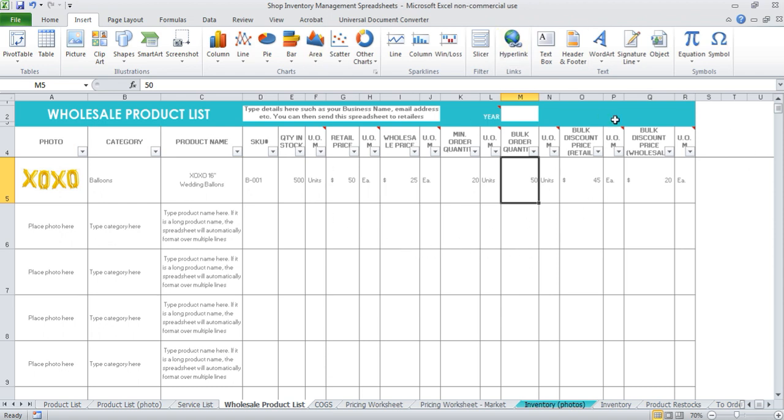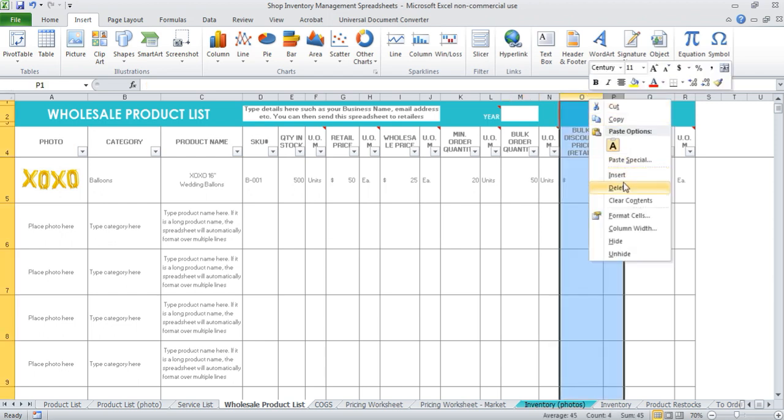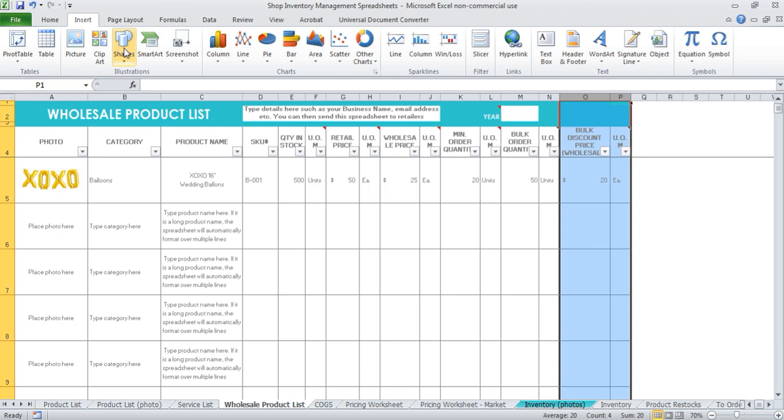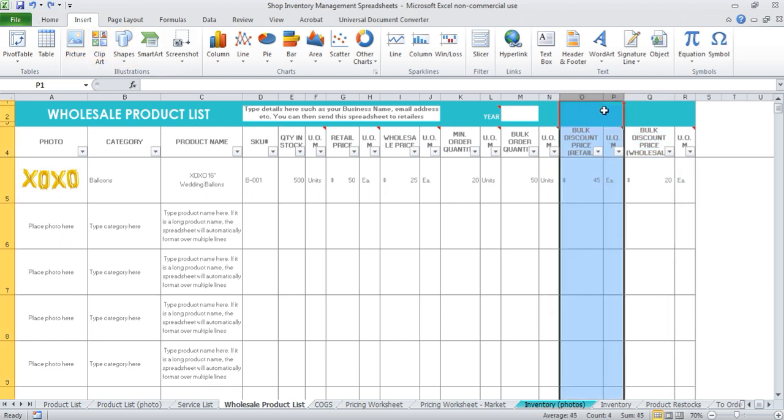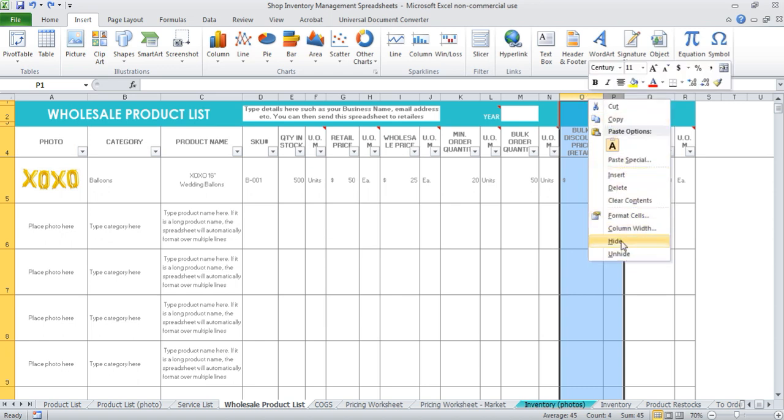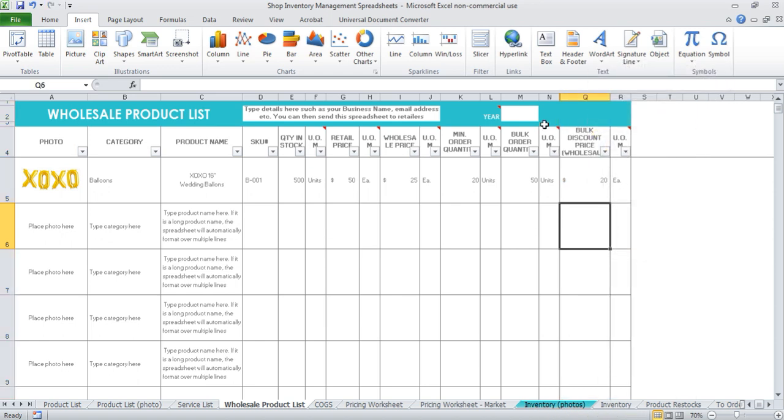If you don't need some of these columns, you can left click up the top here, see where the cell's orange up here, and there's a drop down arrow. Left click and drag, and you can then right click and delete these columns, or you can just hide them if you want to. If you're going to send this out to a retailer, I would delete them. If it's just for your own use and you don't want to use those columns, you can just hide them if you want. And now those cells are still there, but you're not going to see them.